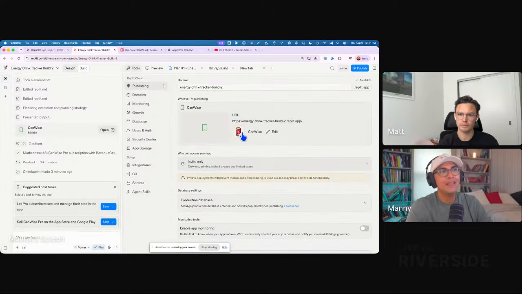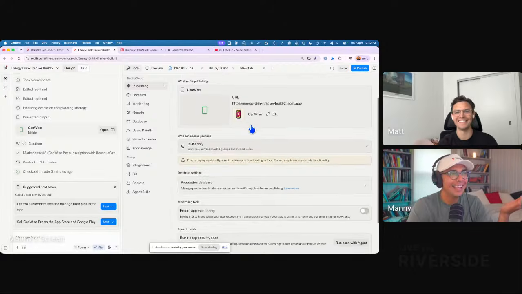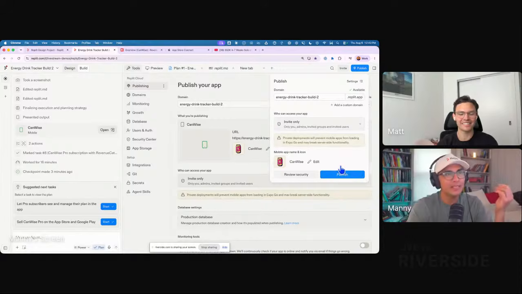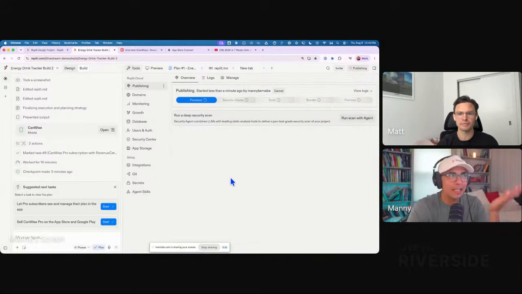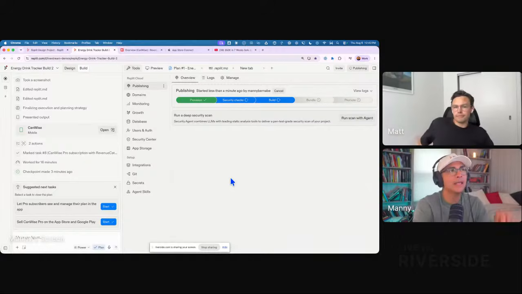So it even built a little icon for me. How about that? Isn't that nice? I'm just going to go ahead and click on publish and deploy that. This could take roughly 5 minutes or so. So we're going to have Replit agent package all of this up, publish it for us, and then the next thing that we're going to do is ship this over to App Store Connect.